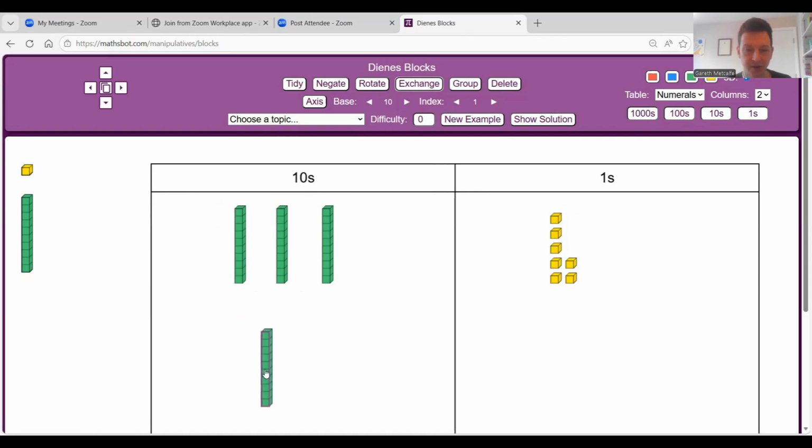And then it was 25, wasn't it? So then I can have 10, 20. And then again, to make my 5, I'm just going to use a 10 block. Just move that one down slightly. Use a 10 block. I'm going to hit exchange. And then I'm going to delete the 5 ones.